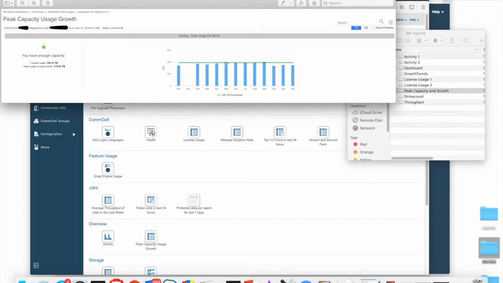And, you know, Commvault's pretty cool. They'll give you a 10% buffer. So as long as you stay within that range, you'll be fine. There is a little grace period. But these guys, you can see, they're pretty much at steady state. All right, let's go do the next one.